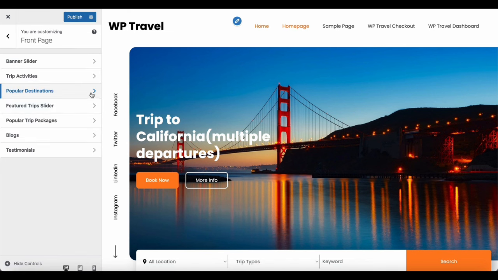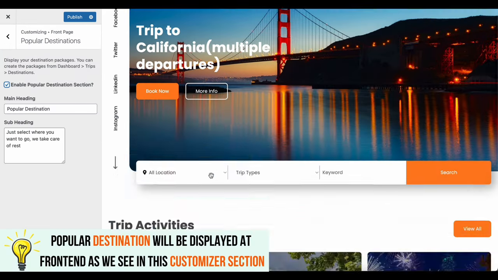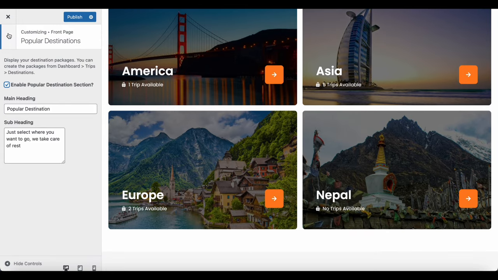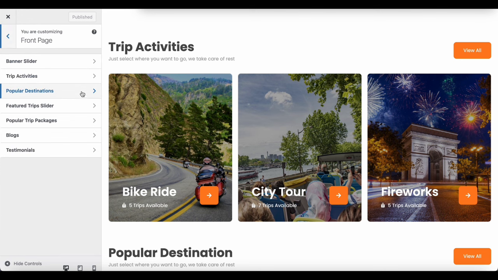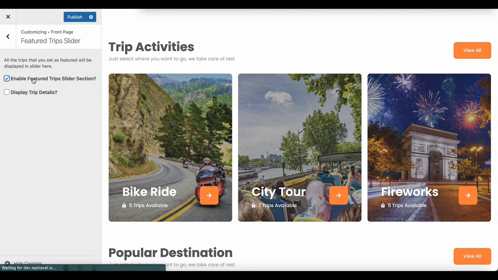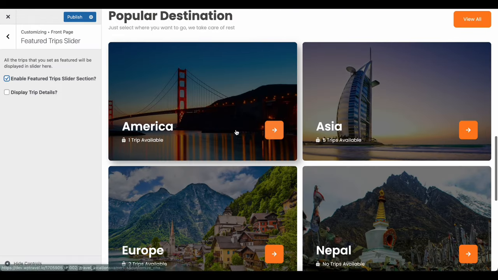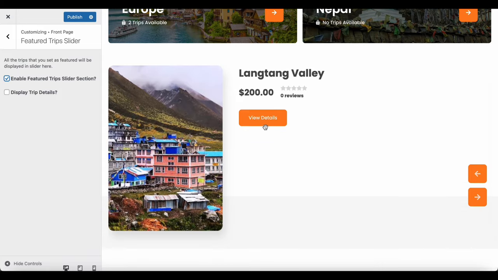Now just click on popular destinations and just enable popular destination section. As you can see, the popular destination section has been added in front end side. Now just click on publish button. Now just click on front page and just click on feature trip slider and just enable feature trip slider section. As you can see, your feature trip slider section has been added. You can also display the trip details in here as well.